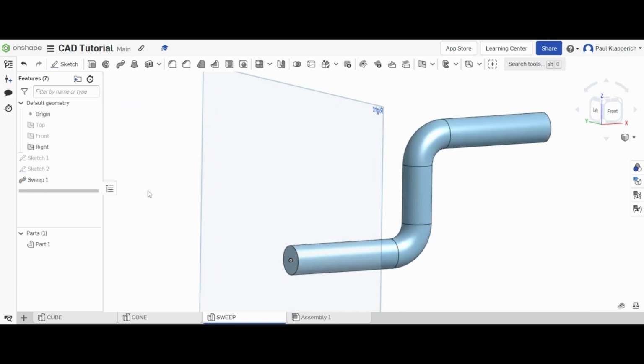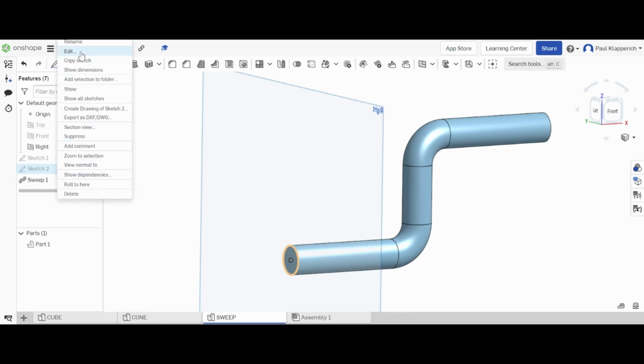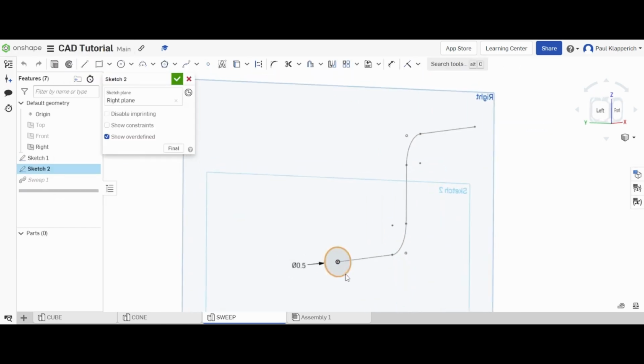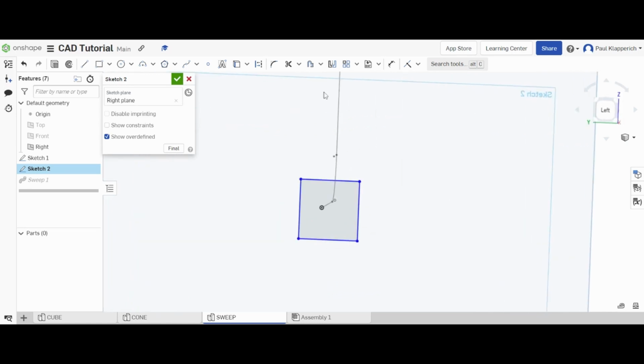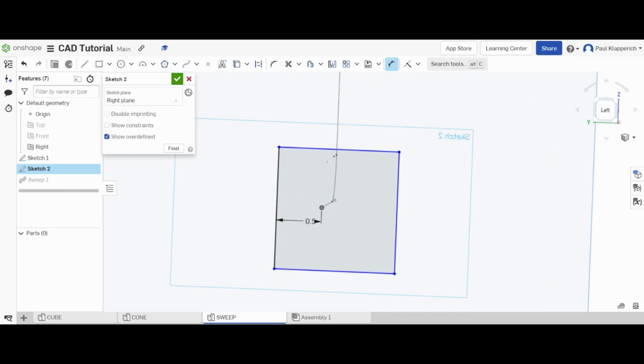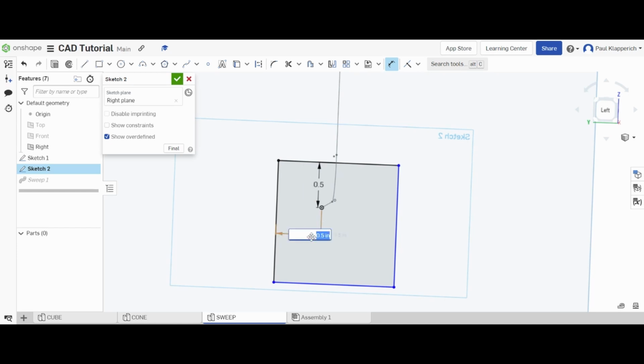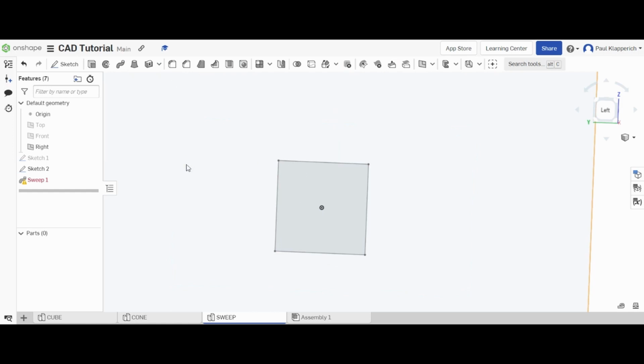Well, let's say we don't want a circular tube anymore. We'll go back, edit this sketch, delete that. Let's say we wanted a square. Well, let's do this. We want this to be 5 inches. Oh, that's not right. It should be 1 inch. Wait, no. I'm messing myself up. I forgot to dimension the actual square. So let's call this 1 inch. 1 inch, everything's defined. Boom.